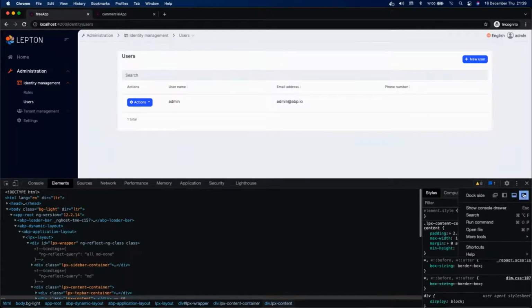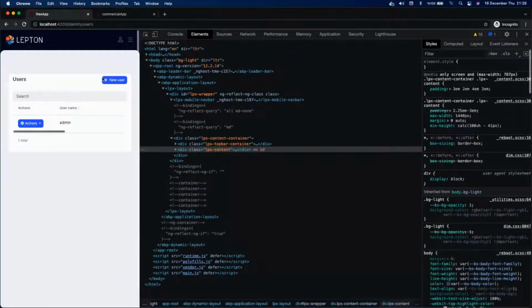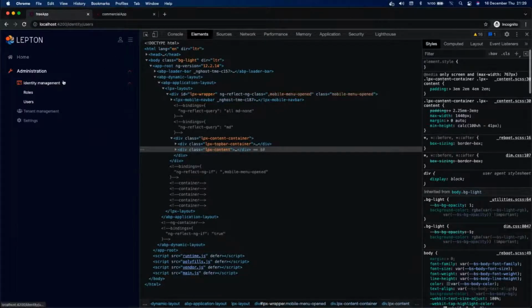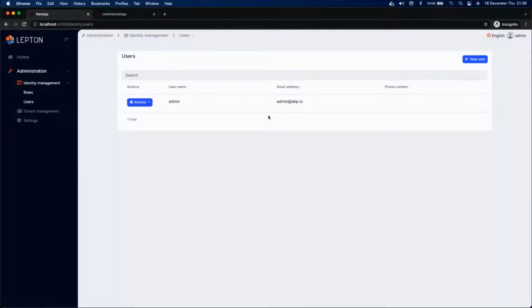Let me put this on the side, and this is the mobile view of Lepton X Lite. It's pretty cool, right? It looks nice. You can use this with your project, you can even use it in production. You just need to change this logo and some colors, and it's good to go.